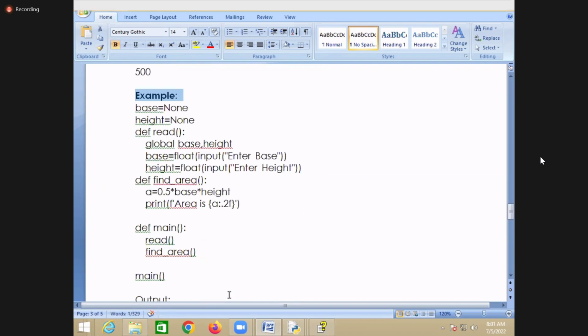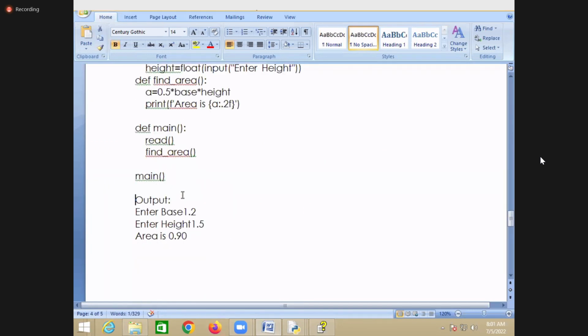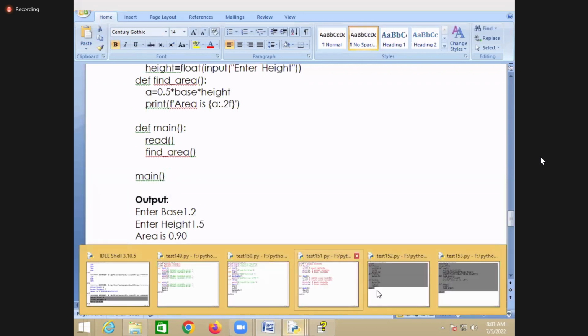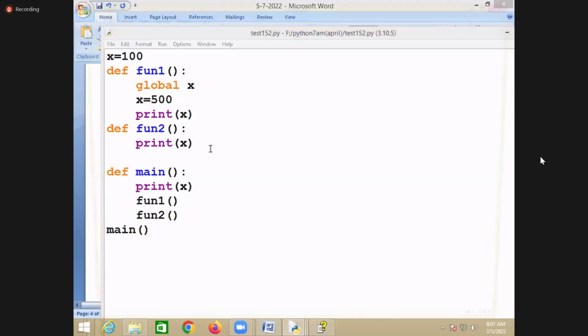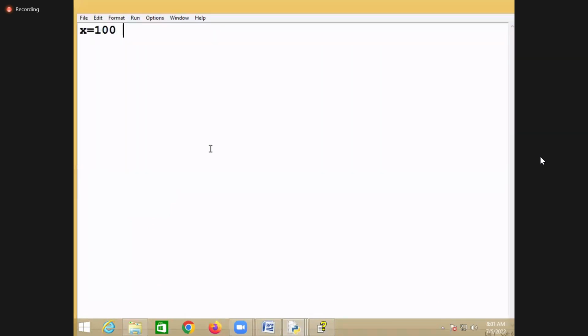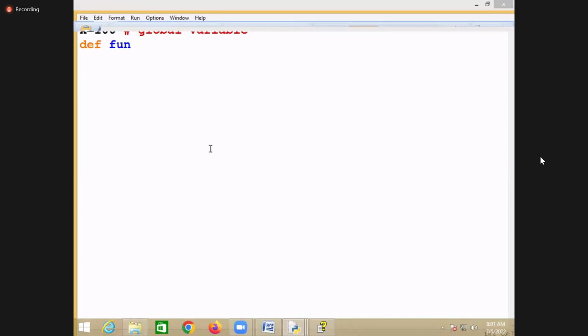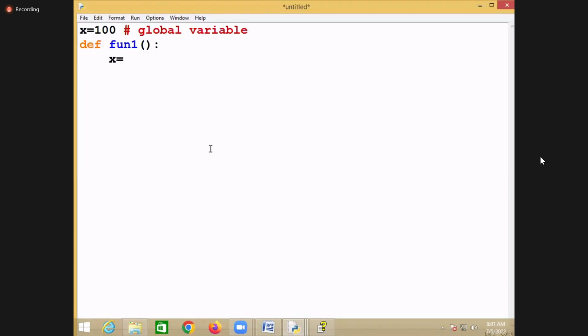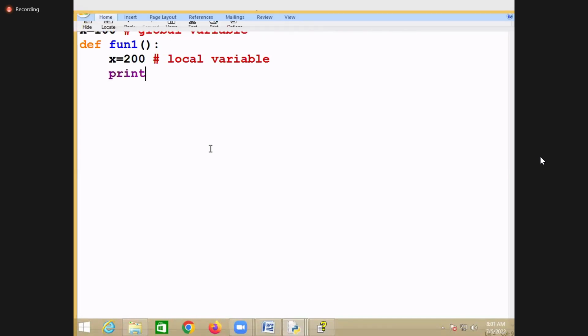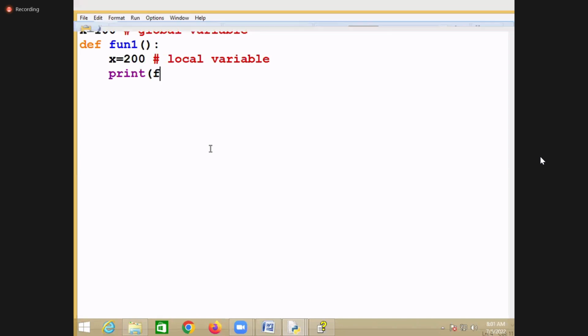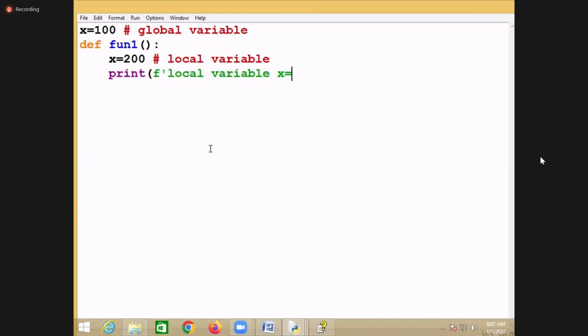Suppose I want to declare global and local with the same name. Suppose in one function, I want to access the global variable as well as the local variable. For example, I say x equal 100; this is the global variable. And in function 1, if I write x equal to 200, this is the local variable. If I say print x, I'll get the local variable. But I want to access the global variable as well.